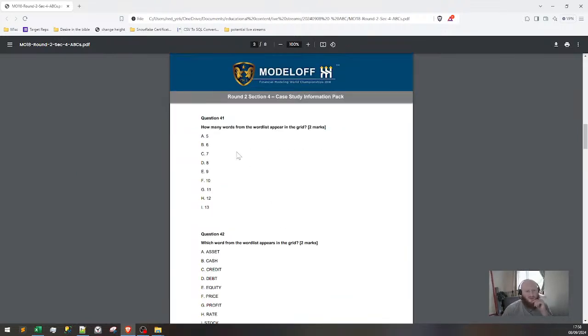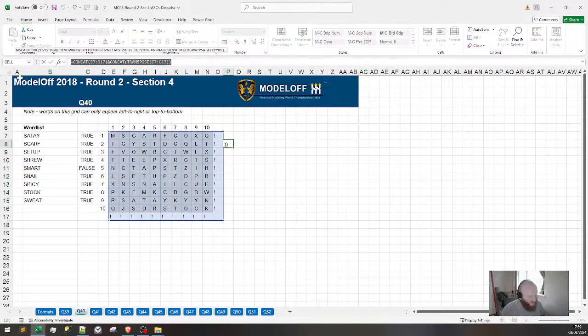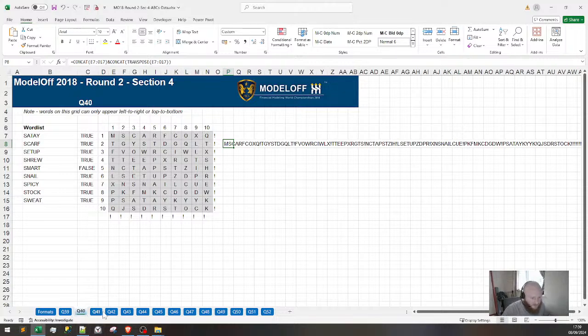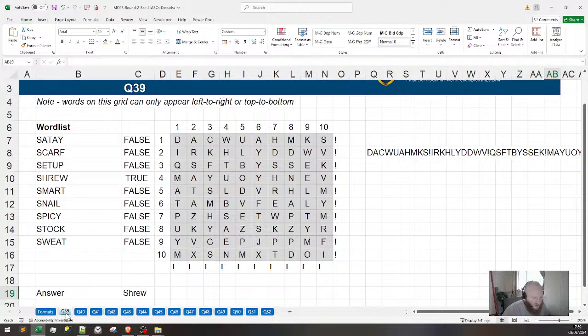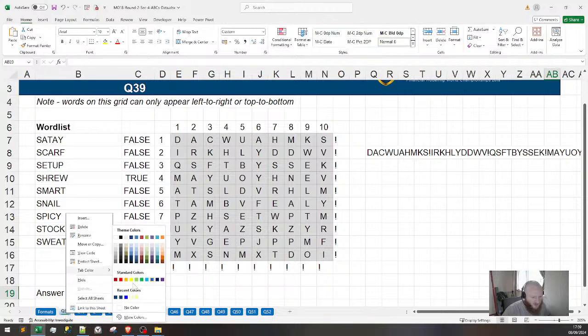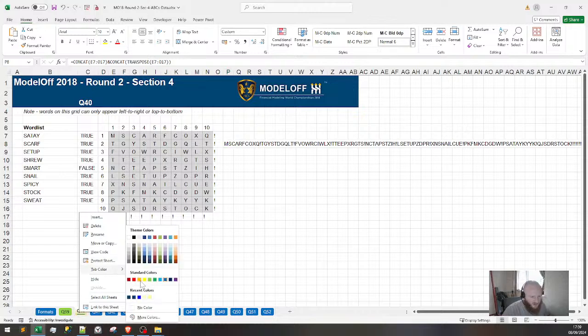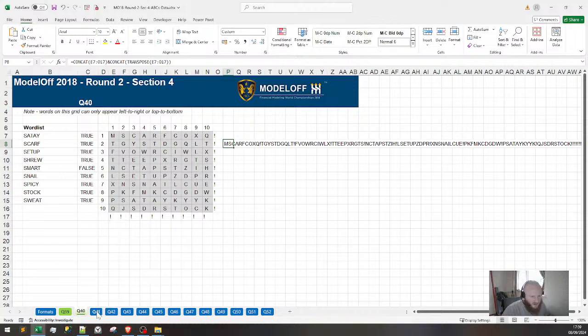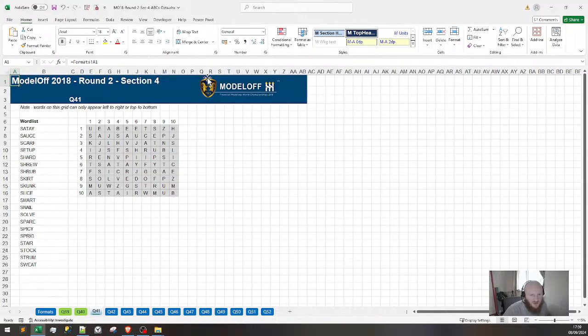What's question 41? How many words from the word list appear in the grid? Okay, so I can use the exact same formula. I'm glad I did this now, because I think I should just be able to grab this same formula and use it. I'm going to mark these ones I've done as green, because I know myself and I'm going to end up using an old grid for a new question.